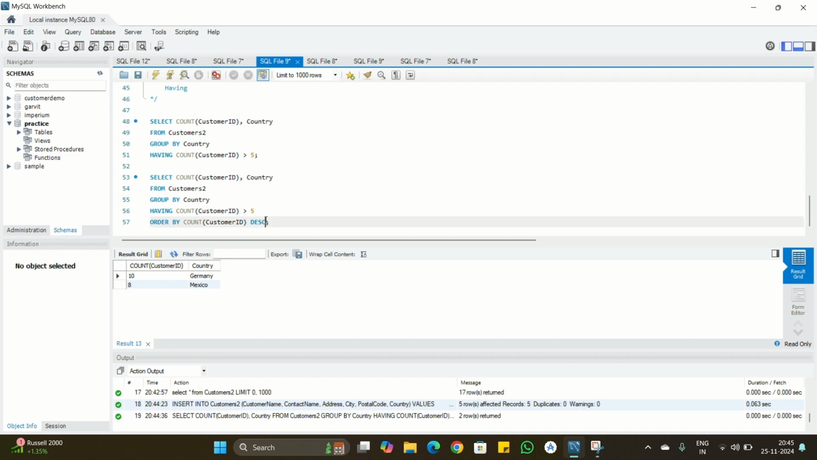This is how the descending order works, and if you put ASC for ascending, Mexico would be on top and Germany would be below Mexico. So this was GROUP BY and HAVING with ORDER BY.